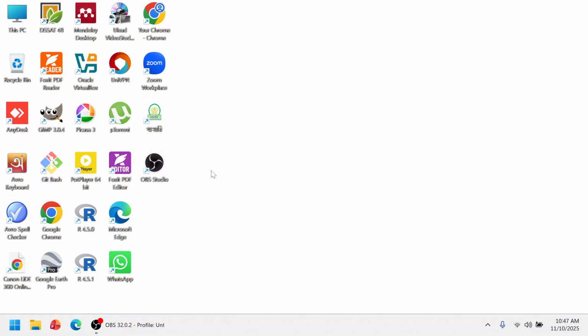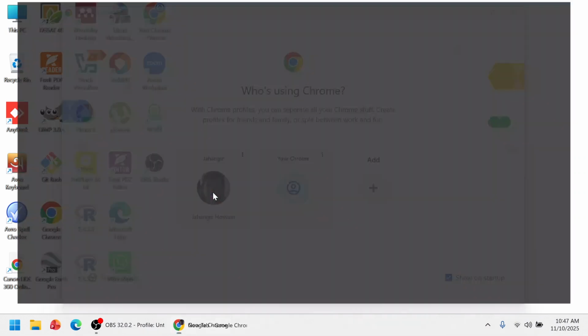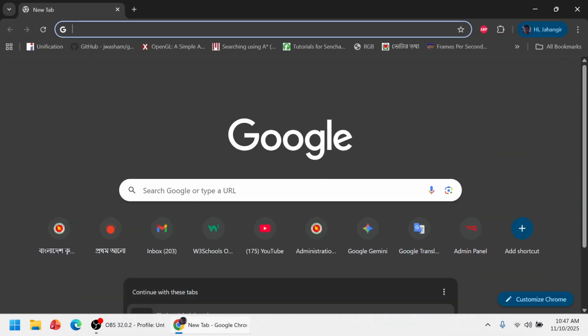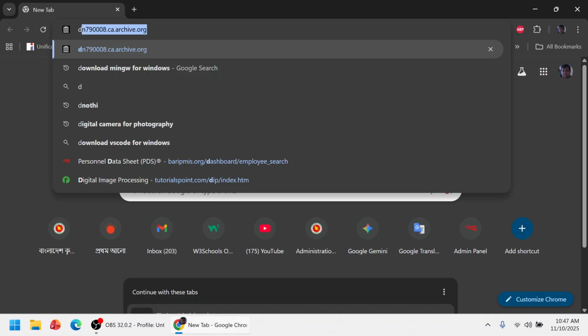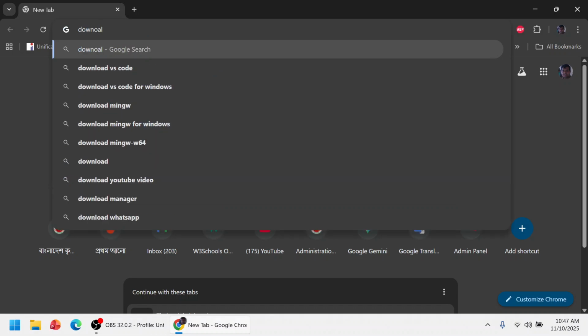To install that, first of all we will have to download it, and to download this we are going to use any of the available internet browsers. On my computer I'm using Windows 11, and this time we are going to use Google Chrome. So double click it, open it up, and search for download.